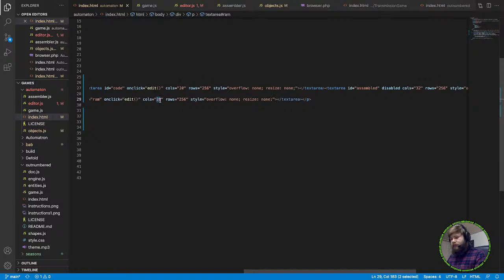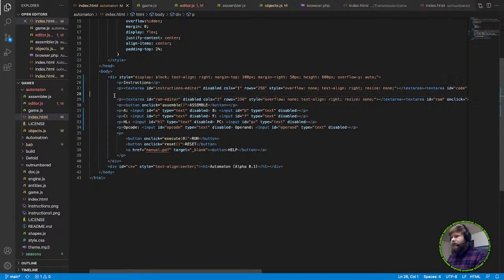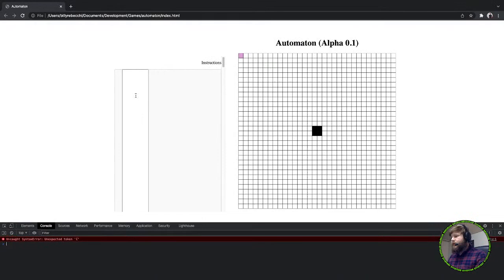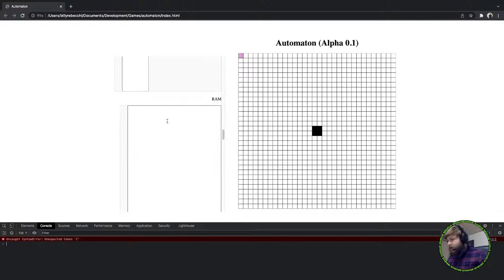But then we can take a bit off that. Let's make that 10. So we'd take that down to 42. In fact, we can probably make that. Yeah. All right, we'll go with that. We'll just see what it looks like. And this is going to be called RAM. So there's our instructions. There's our RAM. I got that slightly wrong.